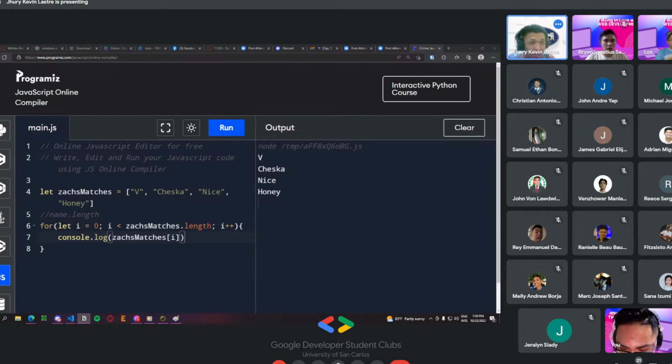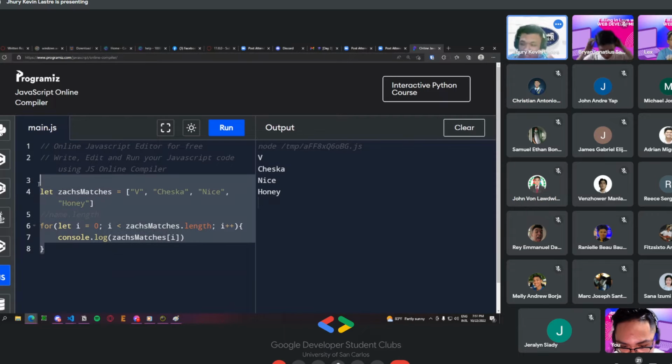Is everything good? That's just the basics of arrays. So let's move on. I think we can move on to higher order functions.